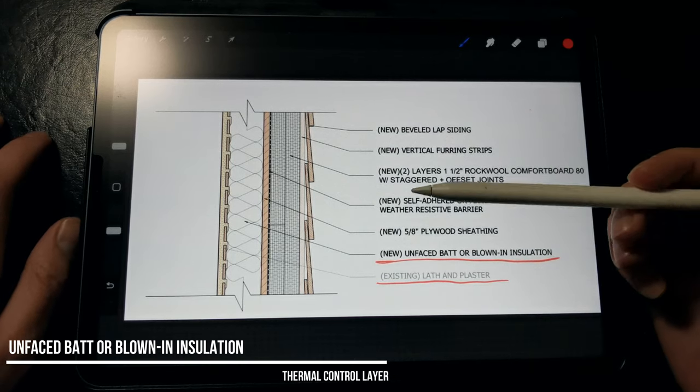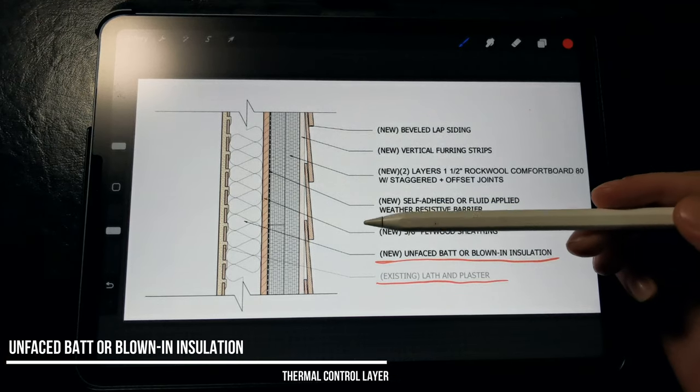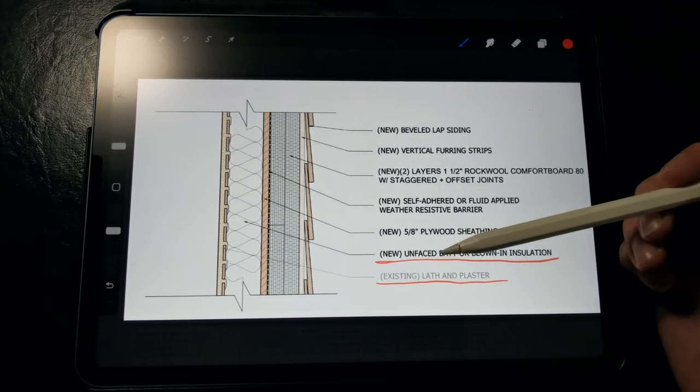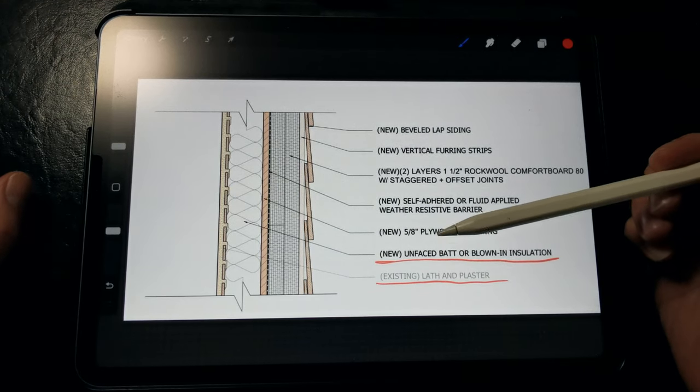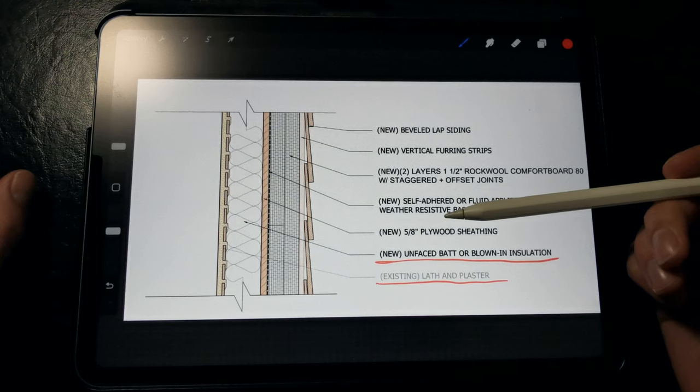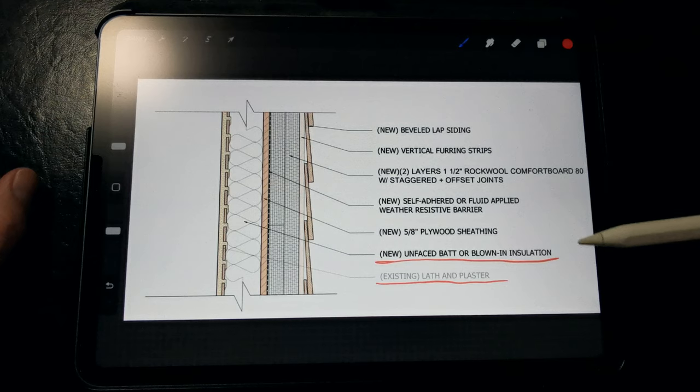This could be mineral wool, this could be wood fiber insulation, fiberglass, but we probably want to specify something like mineral wool or a borate-treated cellulose. We also want this cavity insulation to be vapor permeable so that the walls can dry out, which is why we want something like mineral wool, fiberglass, or cellulose.